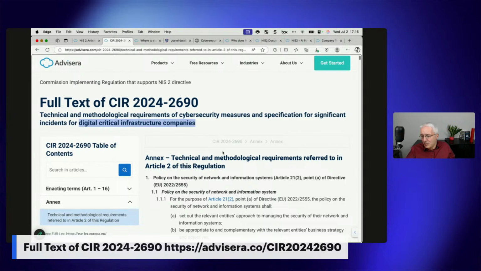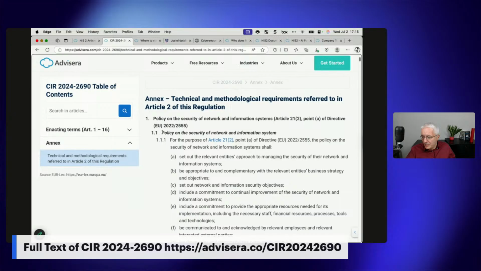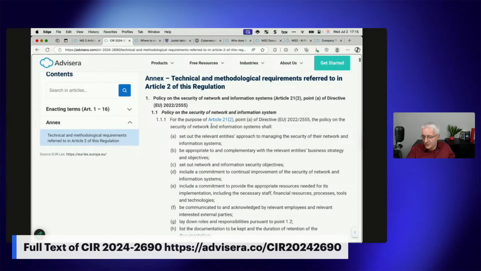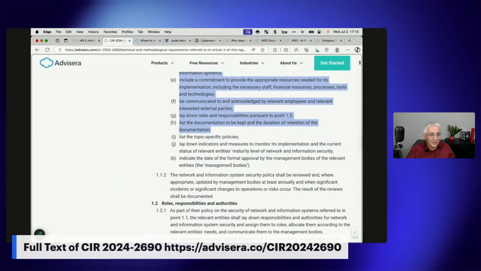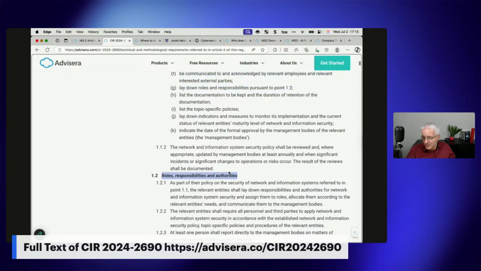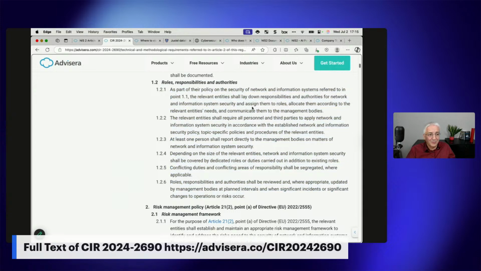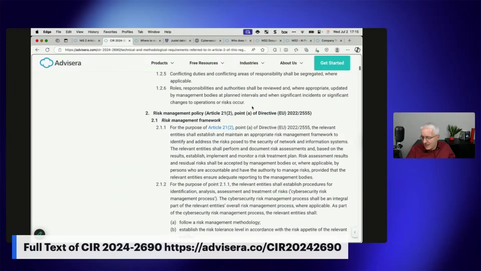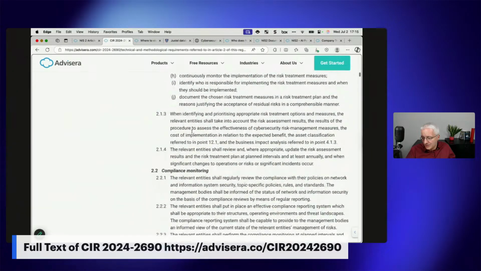But let me show you now what the requirements in this CIR are. For example, you can see 1.1 speaks about how to write this top level policy for security of network and information systems. As you can see here, you have much more detail on what exactly you need to write to become compliant. Also roles, responsibilities, authorities, again with pretty much detail on what needs to be written. Risk management policy, risk management framework. So basically, how do you write this methodology? You see even more text here.